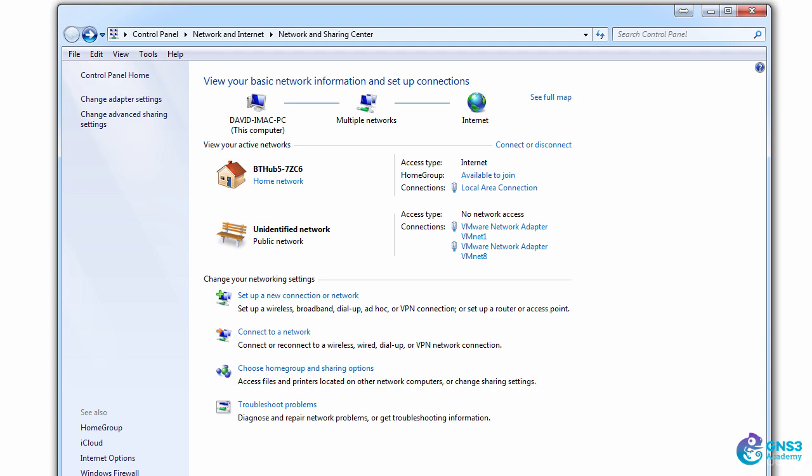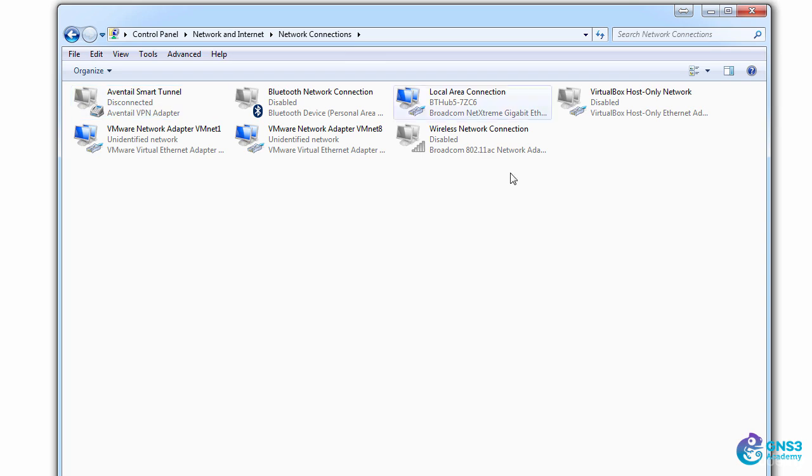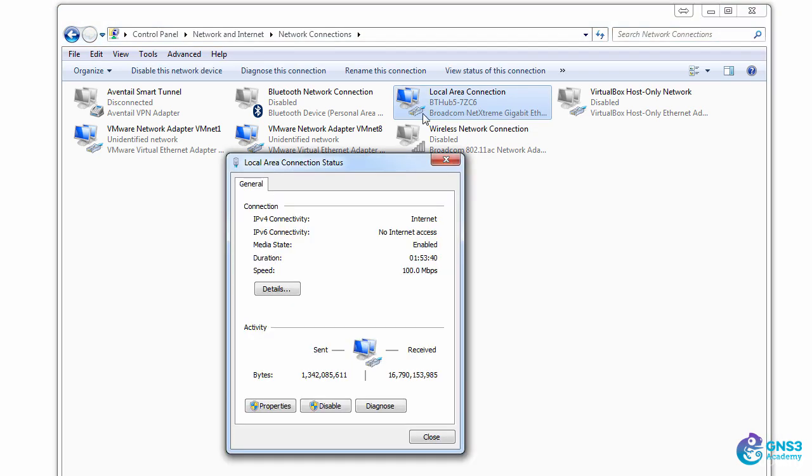So here's an example of my home network once again. I'm connected to my BT router. When I click on Change Adapter Settings in Windows, I can see various adapters, and I'm going to double click on my local area connection adapter. This is the physical interface that I'm using to connect to the network.